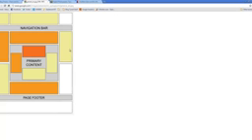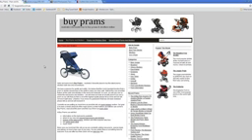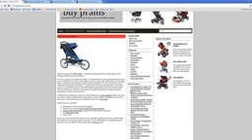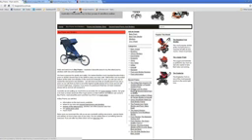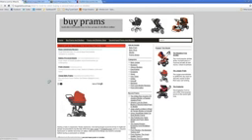So what I'm going to do is take you over a few sites that I've found that are optimized extremely well. The first one we're going to look at is this site here, buyprams.com.au. So this is just a pram review site. It's very simple. So what we're going to do is click one of these ads in the sidebar here, and we'll go to an inner page.